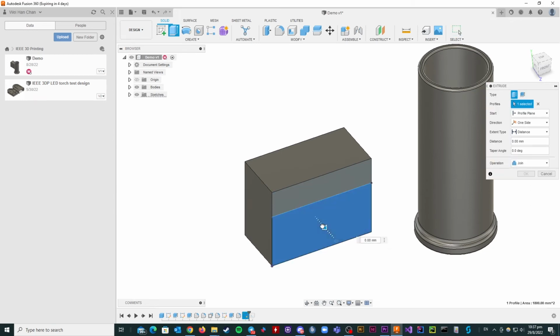Now sometimes it is a good idea to kind of keep in mind this window. If let's say you want the extrusion to be a continuation of the block itself, make sure that it's in joint. So this will be an extrusion of 25.